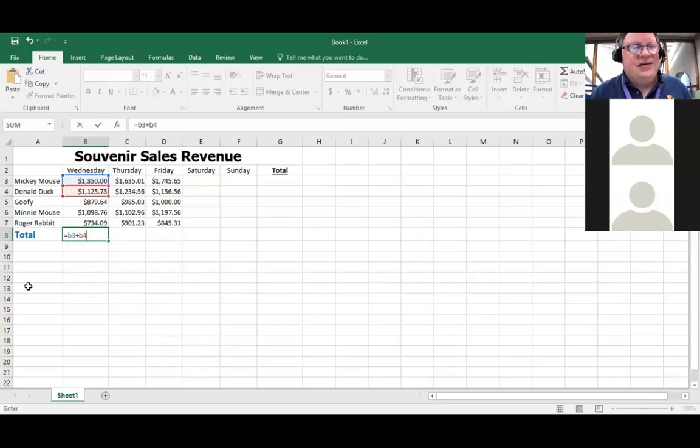And notice that Donald Duck's Wednesday data lights up. Shift plus. I'm going to click on B5. And notice what happens when I click on B5. It adds it to the formula up here. And also we get a flashing marquee around Goofy's row, and that's okay. And then shift plus. I'm going to click on Mickey Mouse's row. And then shift plus. I'm going to click on Roger Rabbit's data right there.